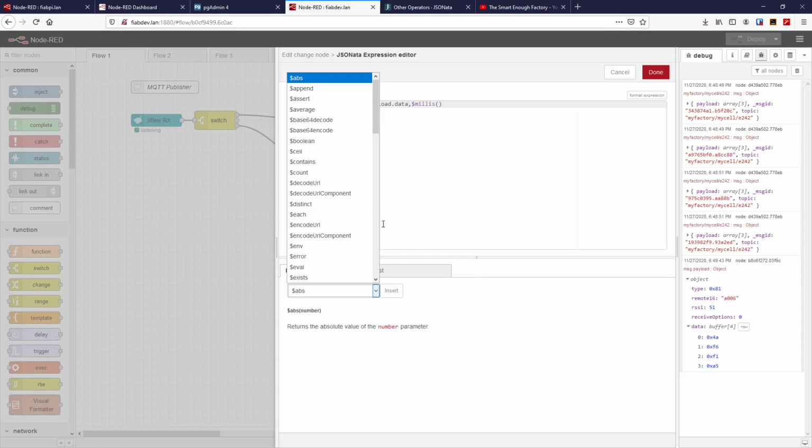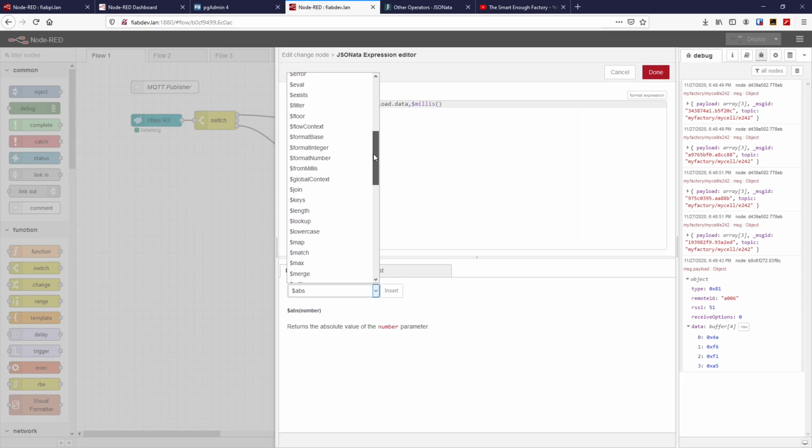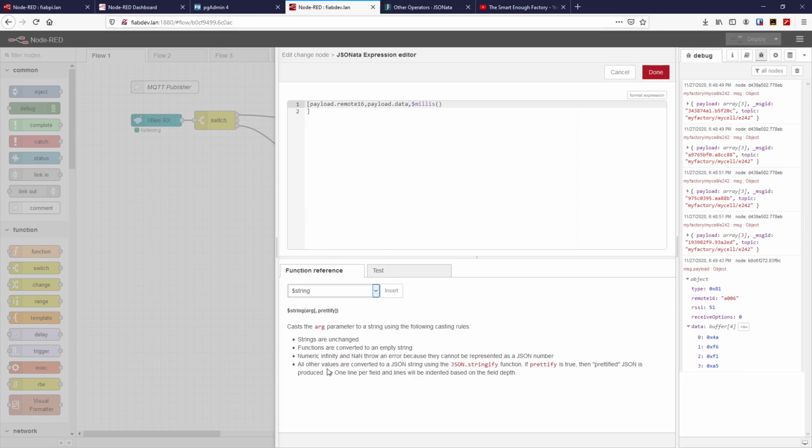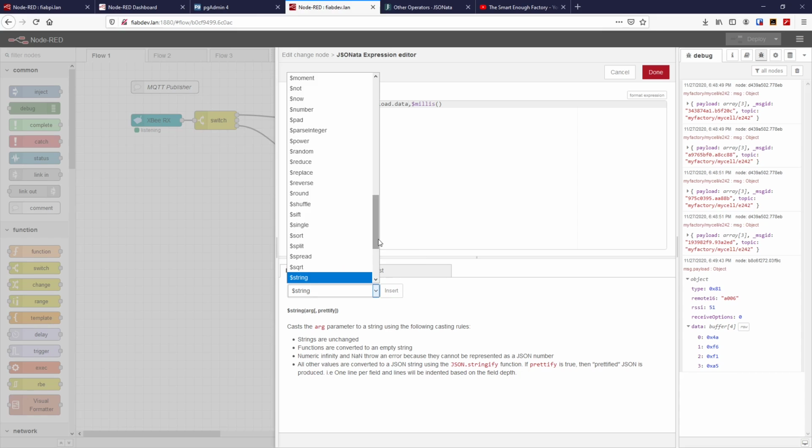Function reference. Let's have a look if we have something that's going to do a toString from the buffer. Strings are unchanged. Numeric. Well, do you know what? String argument prettify. Strings are unchanged. Functions are converted to an empty string. Numeric infinity. Well, we should be able to put in hex here. Is there anything about hexadecimal numbers?